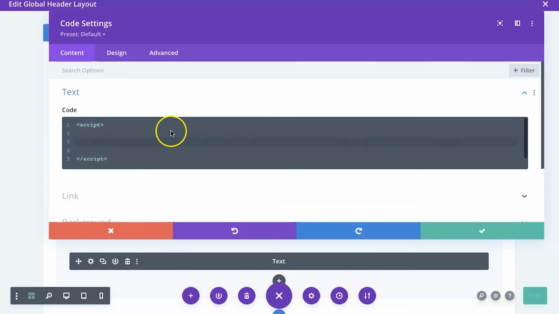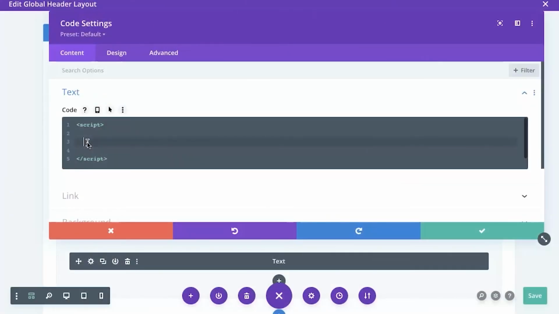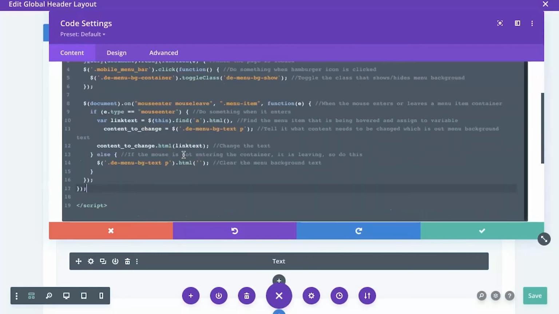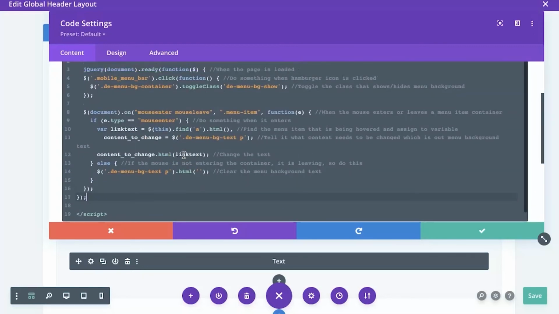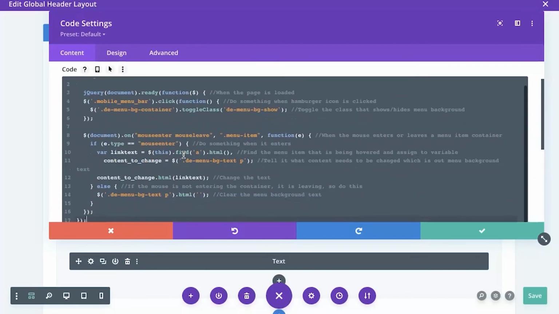If you don't put any tags there, it's going to read it as HTML, and that is not what we want. Now, the jQuery code we're going to be pasting here is linked in the description of this video. There's a text version of all this. So go ahead, open that, copy, and paste it in between those script tags. Very important detail there.